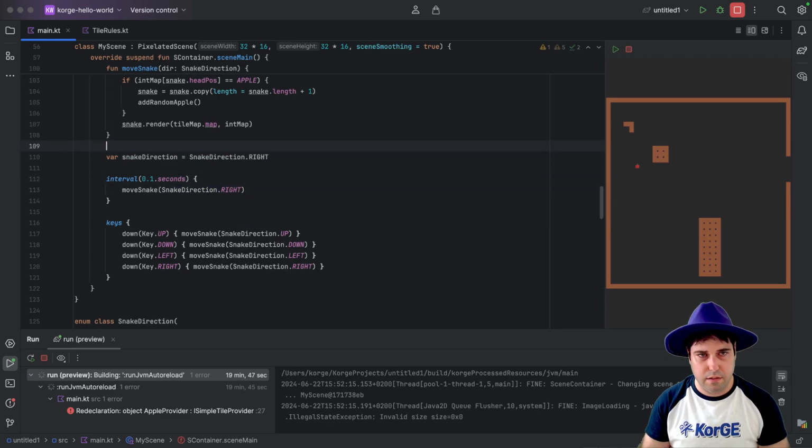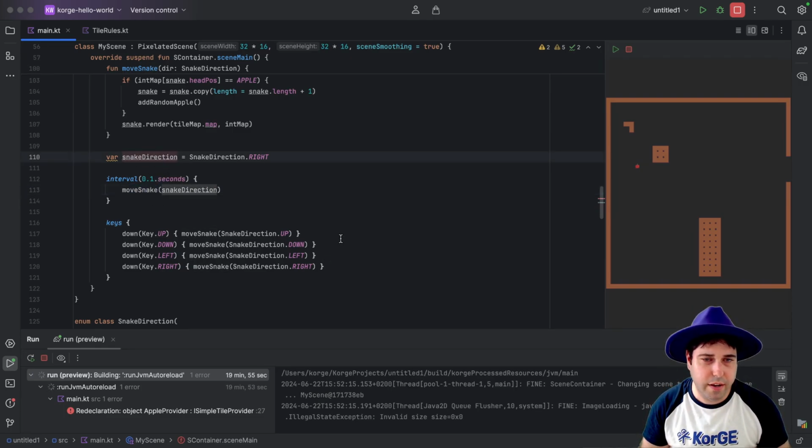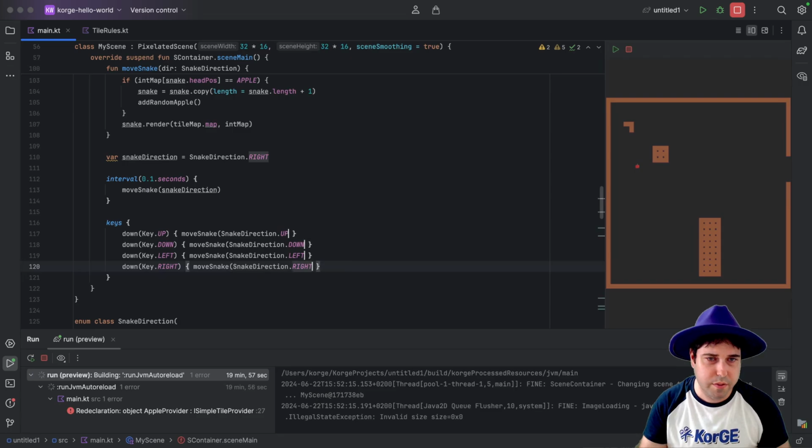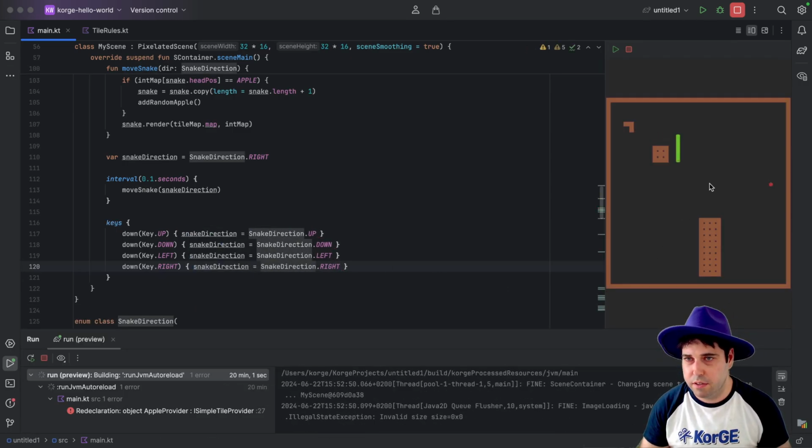Let's do something like this. Let's move that snake to that direction. And instead of moving the snake when pressing the keys, we are going to change the direction. So now we have the snake working as expected.